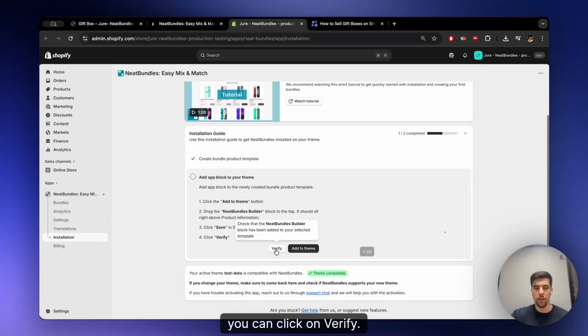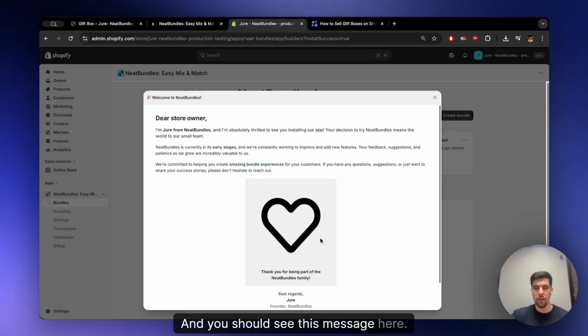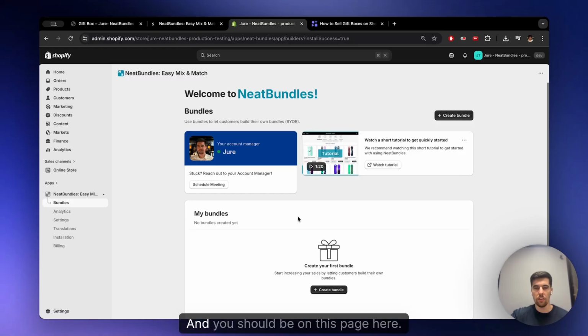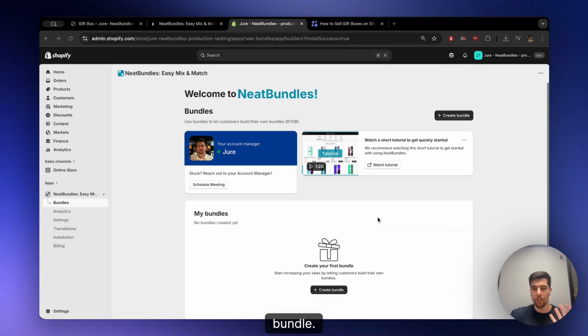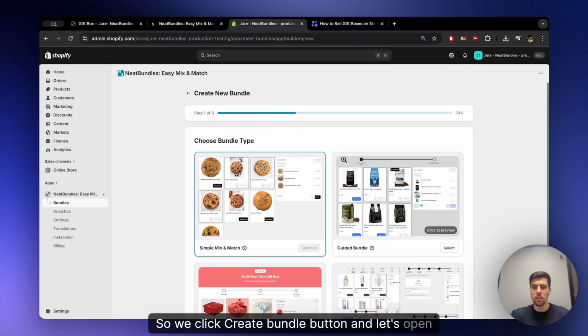Once that is done, you can click on verify and you should see this message here. You can read it or close it, and you should be on this page here. When we are on this page here, we can start creating our first bundle. So we click the create bundle button and let's open this thing here.